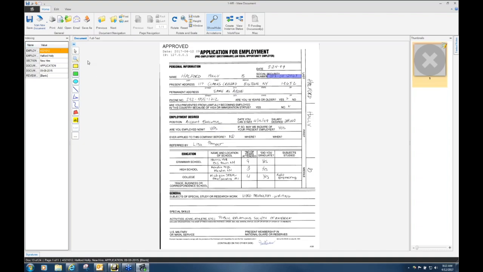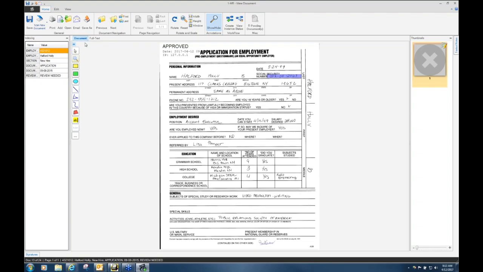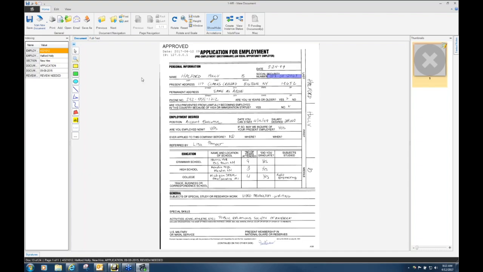So I'm working left to right, indexing. If I needed to change an index here, I could come in here and change it, and say yes, whatever the index fields are. Once I do that, I save them, and I've just updated that index field very easily right from here. If there was full text associated with this document, I can look at the text underneath it. I can also search by full text. I can show you that on a different document.